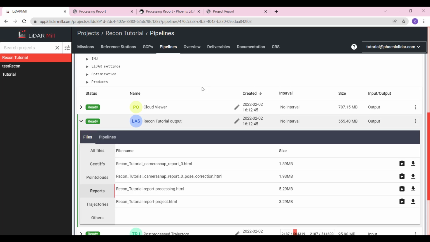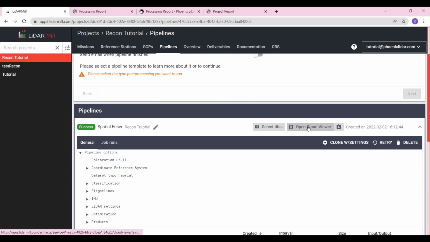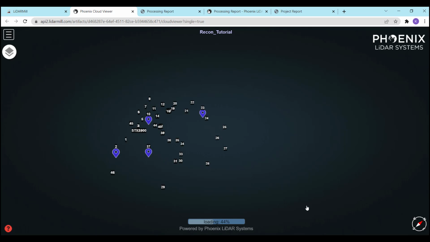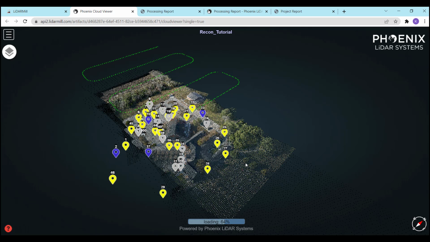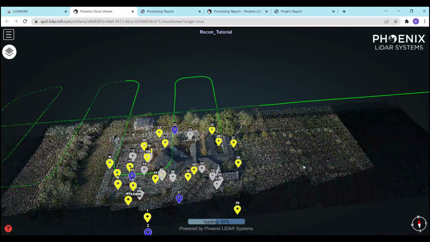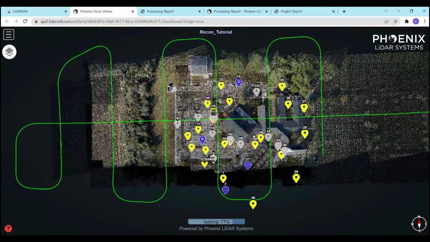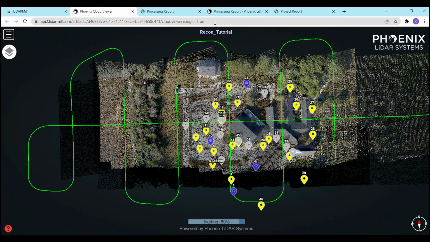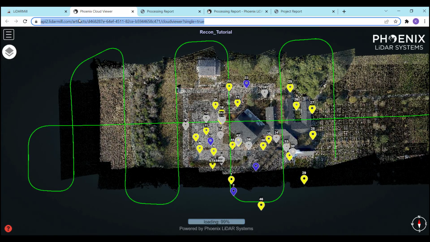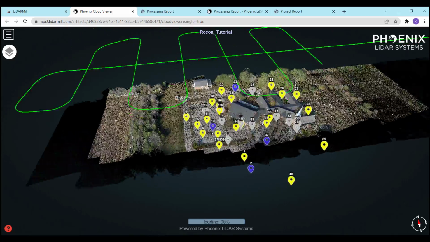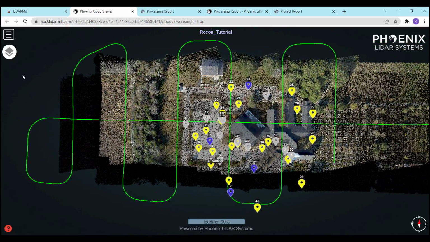Upon completing a Spatial Fuser pipeline, LiDARMill prepares a 3D point cloud for user-friendly viewing in a cloud viewer. View your point cloud by clicking the Open Cloud Viewer button on your Spatial Fuser pipeline. LiDARMill's Cloud Viewer makes it easy to share point clouds with anyone. It's as easy as copying the URL and sending it to whomever wishes to view it. The end user does not need a LiDARMill account to view and interact with the point cloud as demonstrated in this video. From this interface, you can navigate through your data.